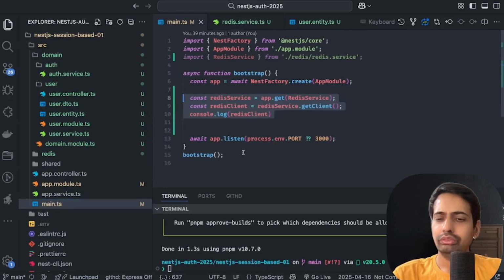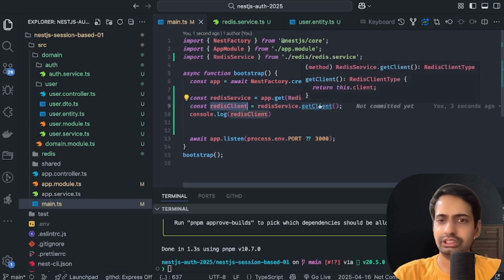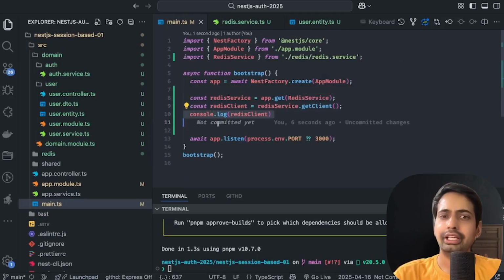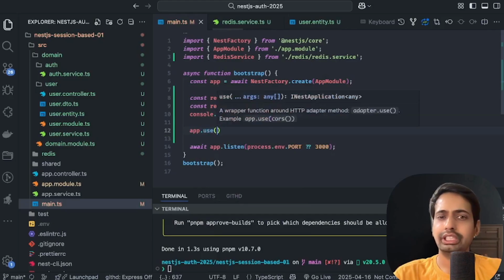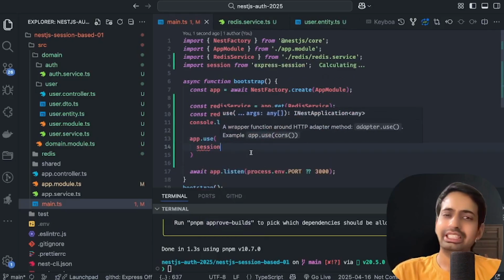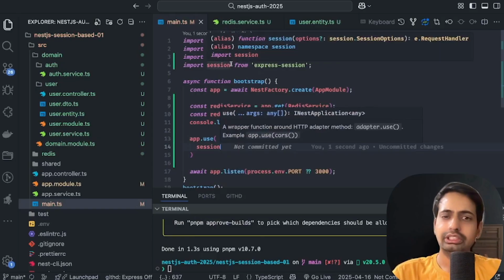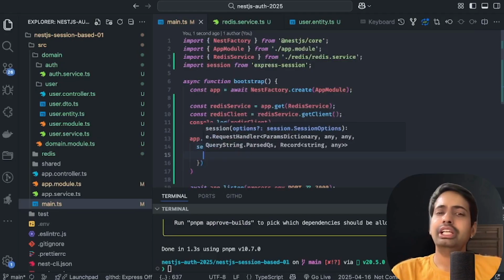For now, we can just get a Redis service. This is how you can get the injectable service, using app.get. We can get the Redis client using RedisService.getClient. Once you have the client, we can use connect-redis, or for now, we will simply register the express-session. Inside session, it takes a couple of arguments, and those are really important helper arguments which we pass here.